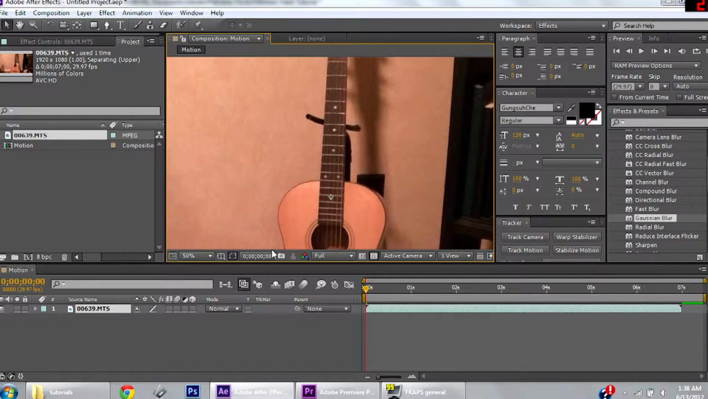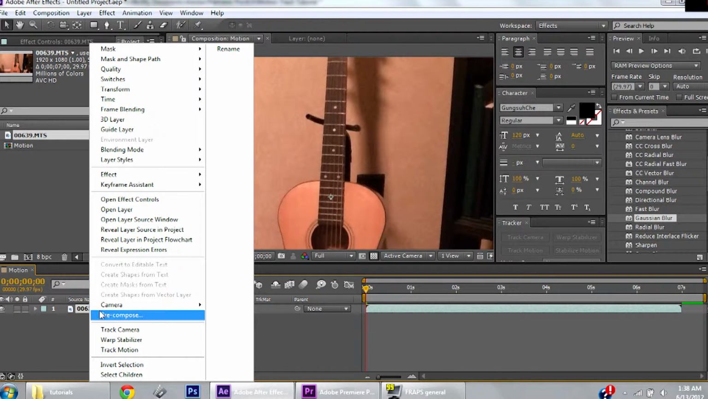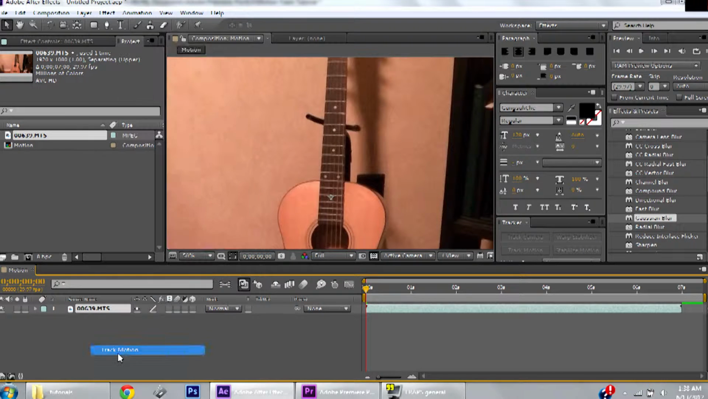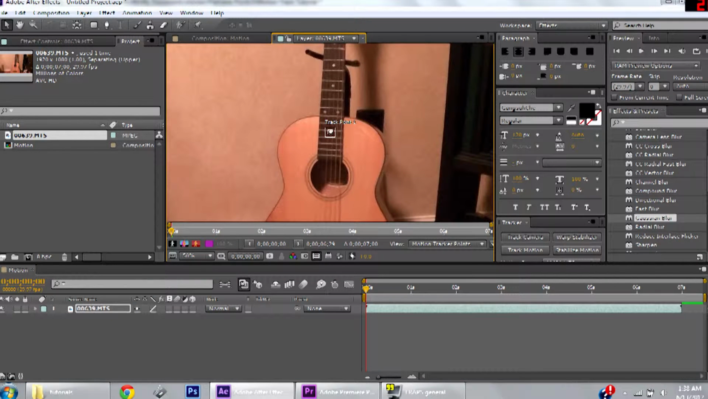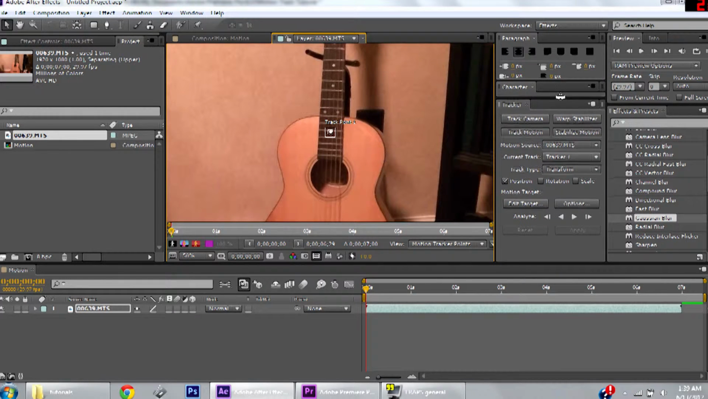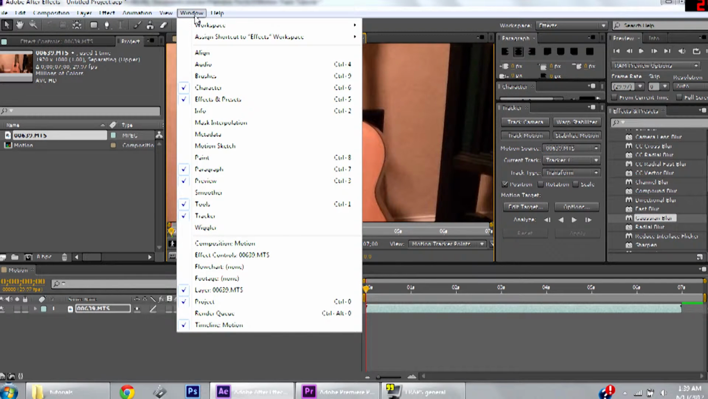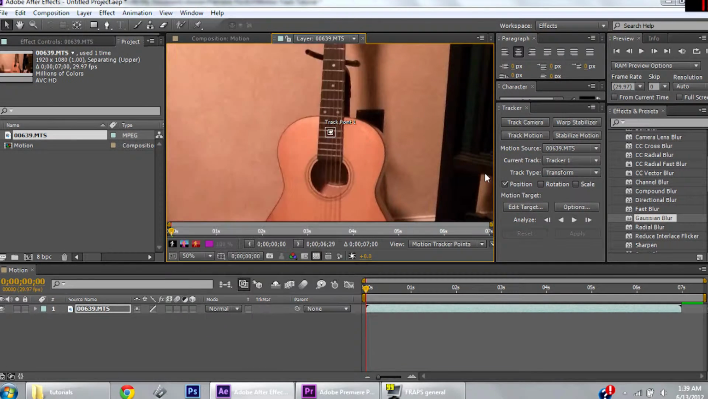So let's get started. You go down to your workspace here, right click your layer, and now go to track motion. What that is going to do is bring up this window. If it doesn't, you can find it under Window, Tracker, then it should come up.